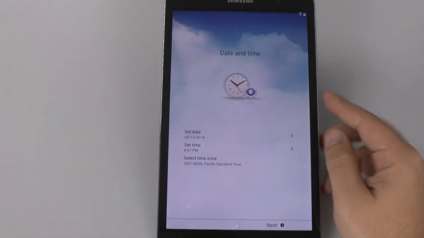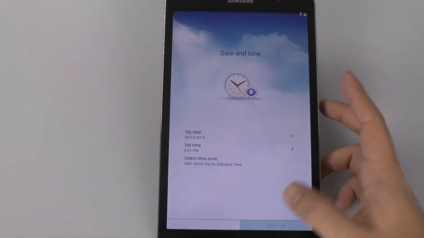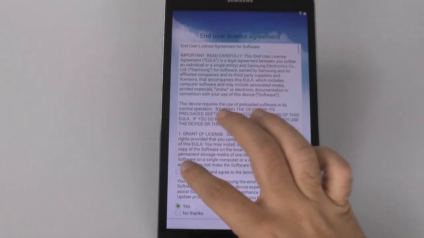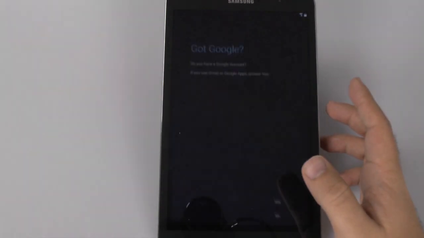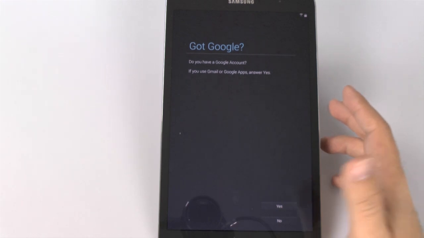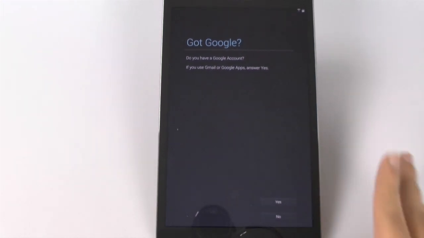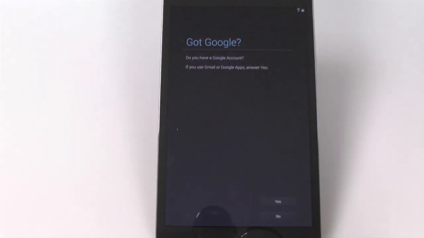So from here, it automatically detects our time zone. And of course, you just want to click agree or else you're not going to go anywhere. Then we, of course, want to get Google. The reason why you need Google is simply because it says if you want to use Gmail or get any apps or games on this device, guess what? You're going to need a Gmail account.